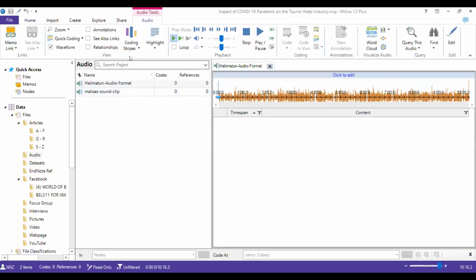Okay, so you have the links group, so memo link and so on, and then under the view group, you have Zoom, Quick, Waveform, annotation, and so on. And then under the playback group, you have forward, pause, and then you can control the volume, the speed, and then the coding and so on.